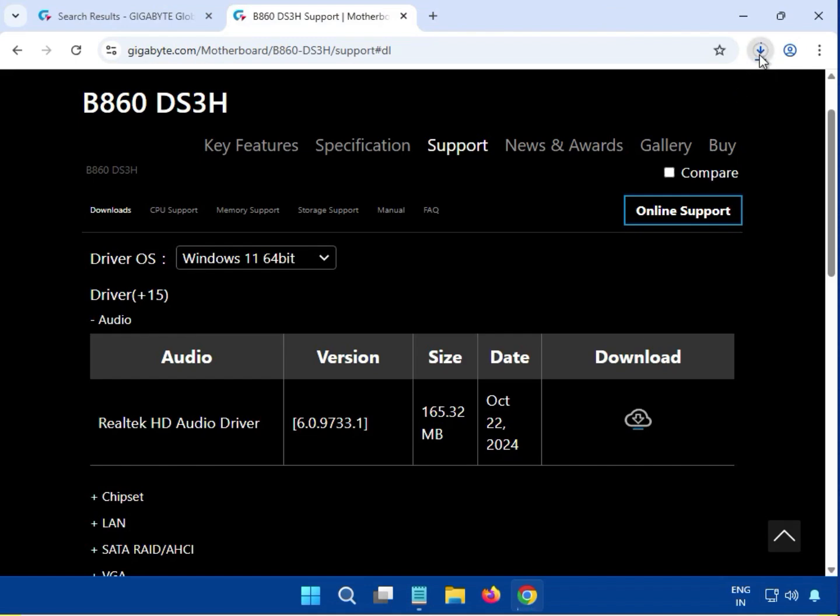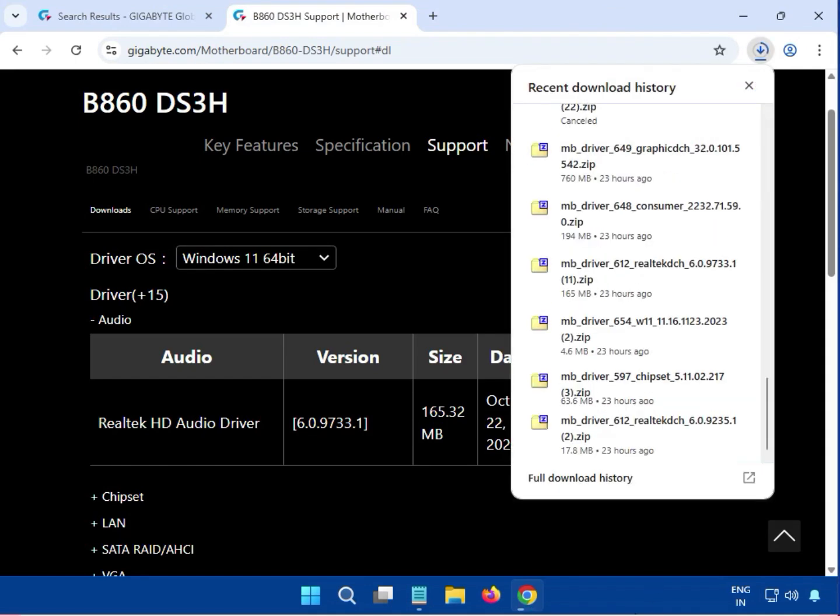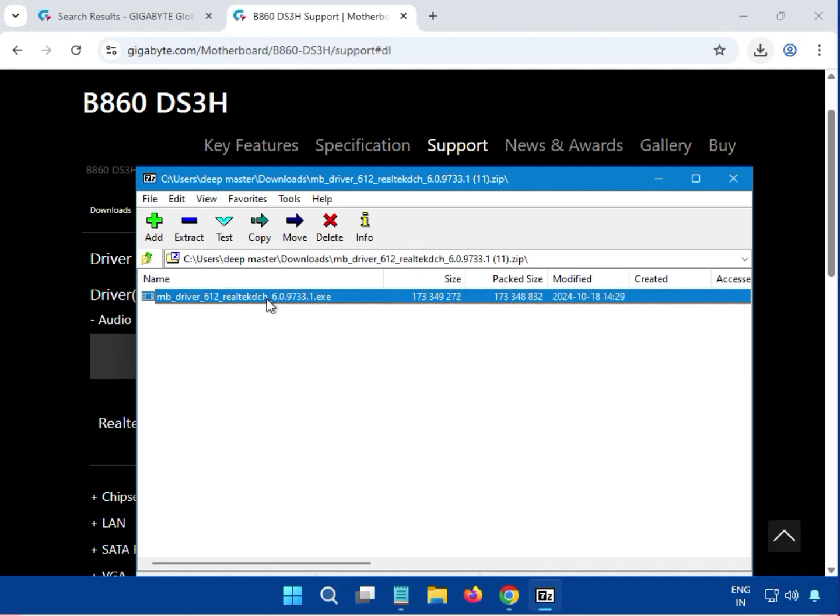It will start downloading here. So it will complete, then single click to open and just double click to launch.